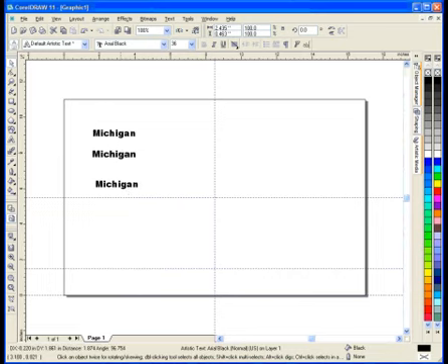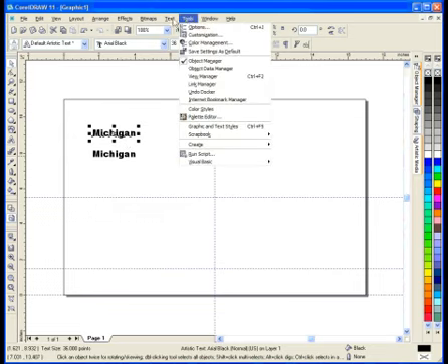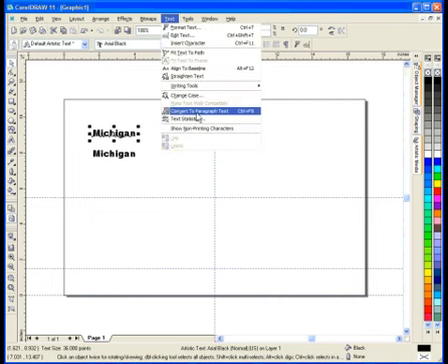Okay, so now that we've changed the paragraph text to artistic text, again, as you've seen, we can now mirror it, rotate it, and do everything we need to do to it. So again, if you have paragraph text under Tools, under Text, you're going to have something that says Convert to Artistic Text. In this case, it says Convert to Paragraph Text because it's already artistic text.